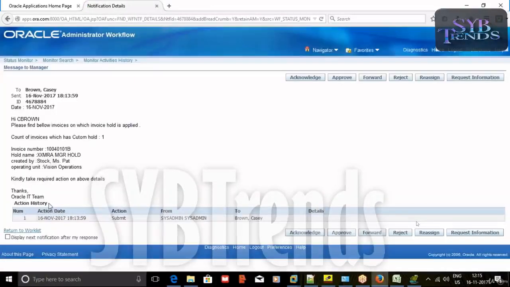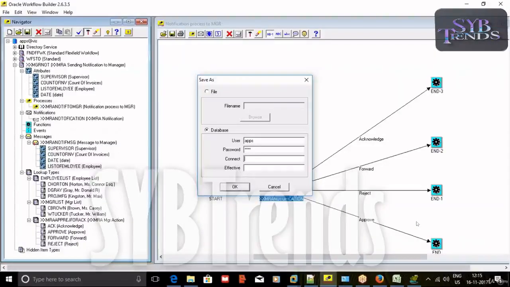Open. Now the notification has only the possibility that the performer can approve or acknowledge or forward, reject, resend, and request for information. These 6 buttons only he can press, but no other details are available in the front end when the notification is sent to the supervisor. Now let us apply our changes.